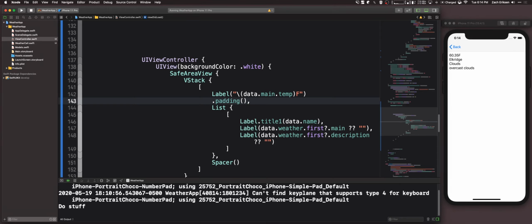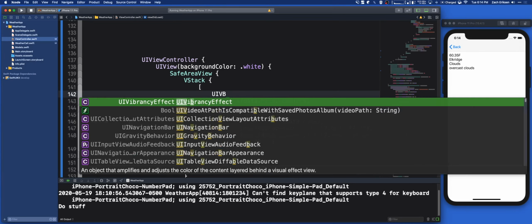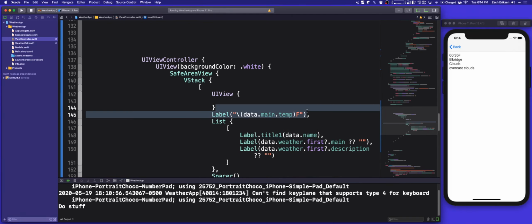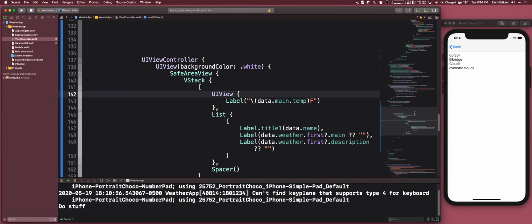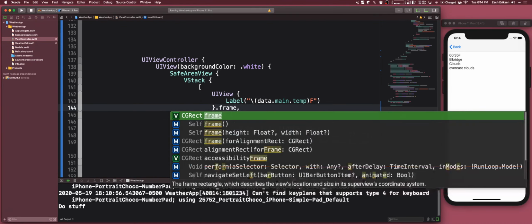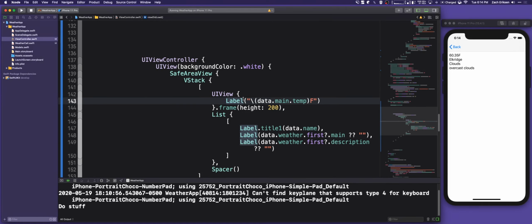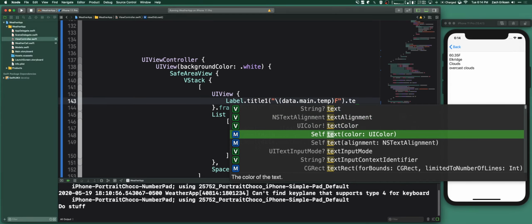And well, actually, I want to throw this in a UI view, just a UI view to contain that. So now I can make this view pretty big, and I'll just make it about 200 high. Cool. So I'll try to make this as big as I can for right now, and we'll just get the idea of it. Boom. And then we'll just make sure that this aligns center.